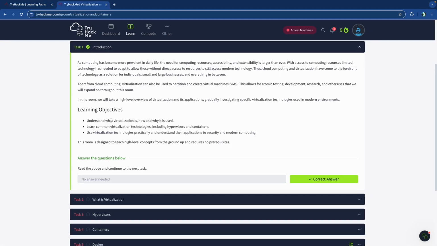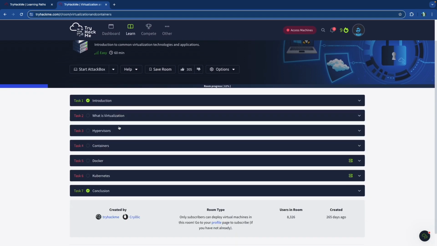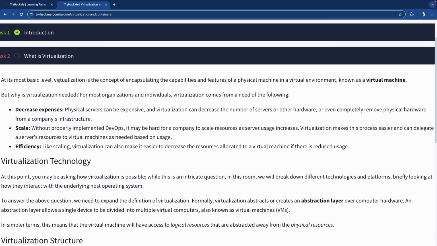Now, without further ado, let's jump into the virtualization and containers room. All right, so what is virtualization? At the most basic level, it's the concept of encapsulating the abilities and features of a physical machine in a virtual environment. It's also known as a virtual machine. So when you virtualize something, you're basically creating a virtual Windows machine or a Linux machine, and then you can access that on any other type of machine.